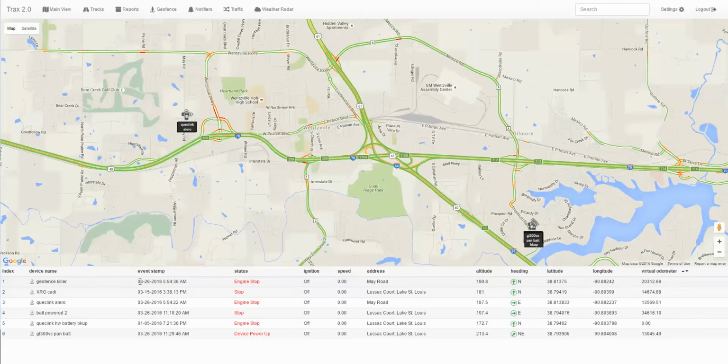Next to the device name, we have the event stamp. That is the last time that the device sent in a message, and that is in standard US format. It's month, day, year, and it's 12-hour time, so 0 to 12, and it has an AM and PM stamp for easy reading. Next to that, you have the status that it reported in.